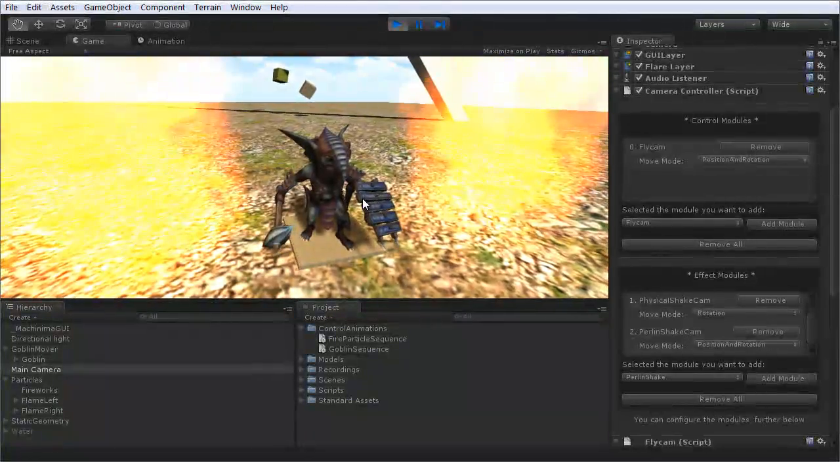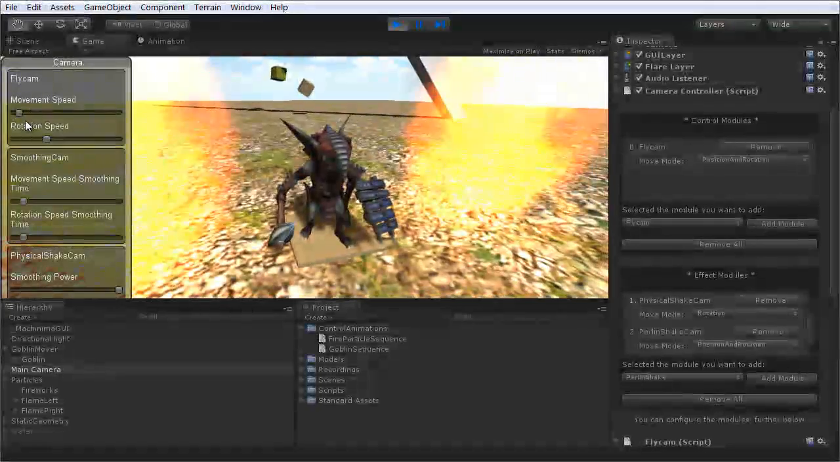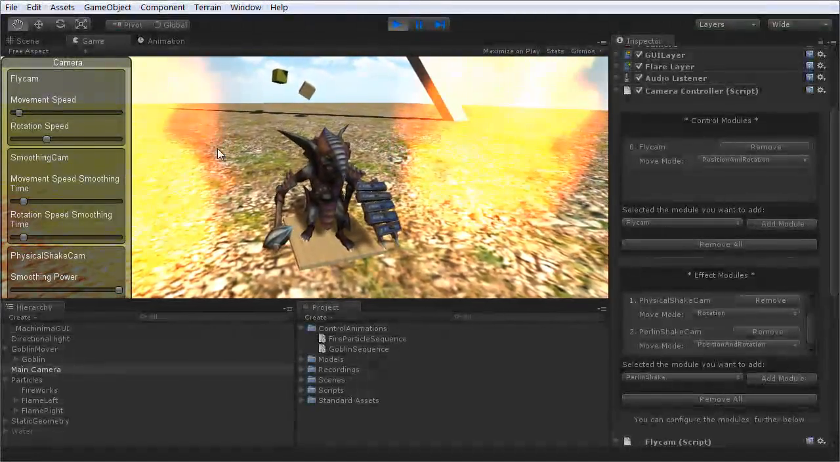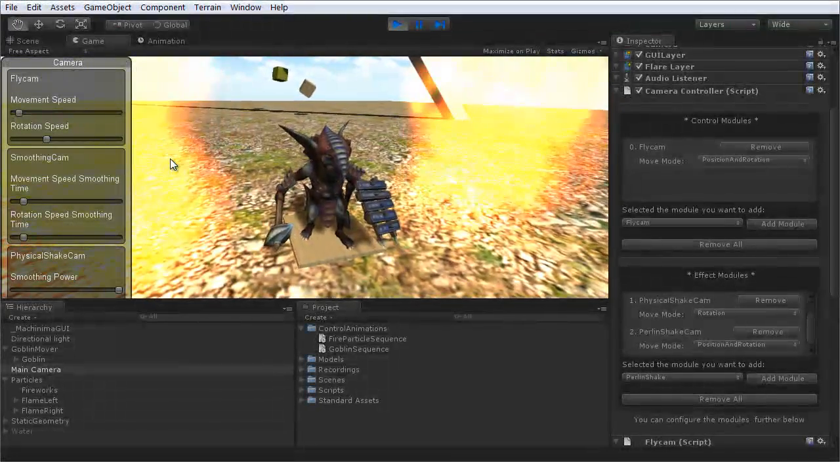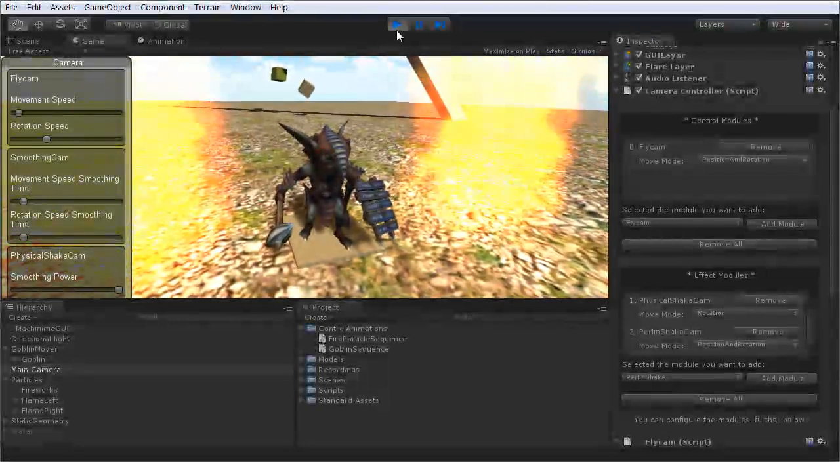What else? Ah yes, there's a configuration GUI with which you can tweak the properties of the camera in real time while the game is running, which makes it a little easier to try out different setups and do different takes. That's it.